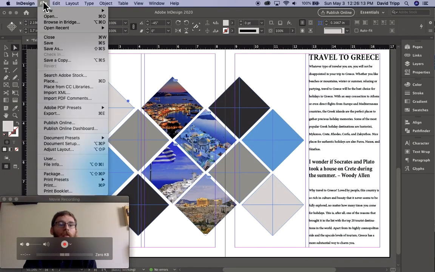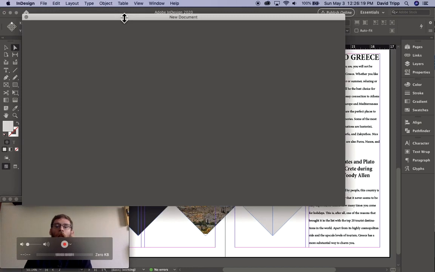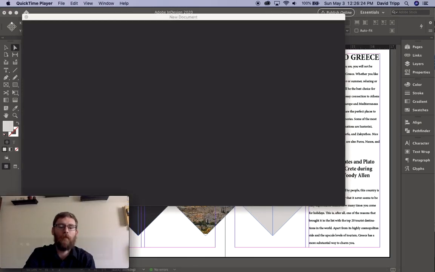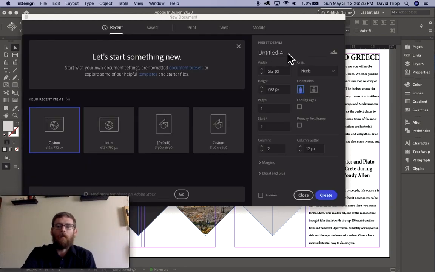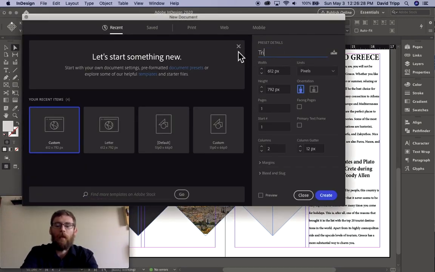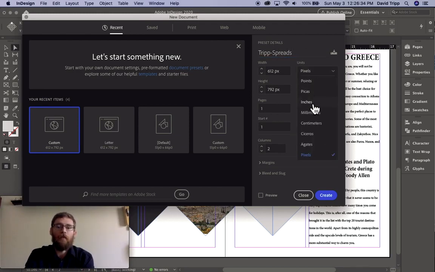Alright. So we're going to start like new, so I want you to hit File, New, Document, and we're going to keep things pretty similar to how we did them before. We're just going to do a little bit different. So here, I want you to type in your name, -spreads. I'm going to change my units to inches again so that I understand them a little better. It's 8.5 by 11. This is your standard size piece of paper. We need 2 pages here.